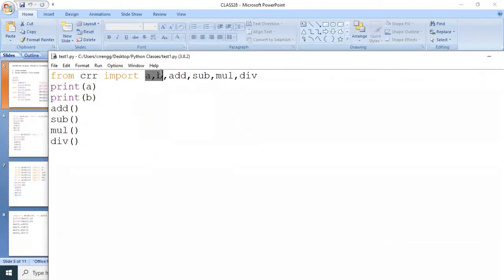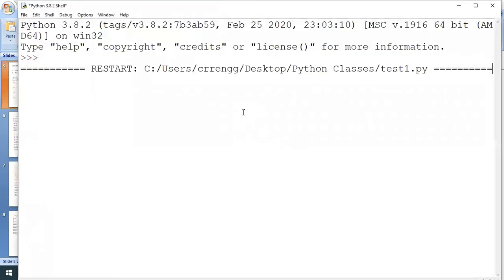Here, A and B are the members, and all the remaining are functions. But I want to import all the members and member functions. Then instead of this, we are going to write an asterisk here. What is the asterisk? Asterisk means all the functions and members in the CRR module. So that will be imported into test1.py. If I execute, it returns the same output.